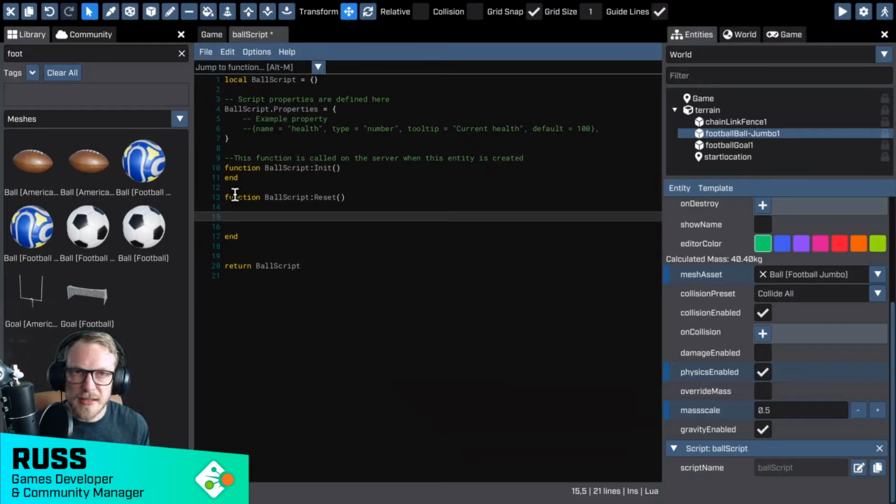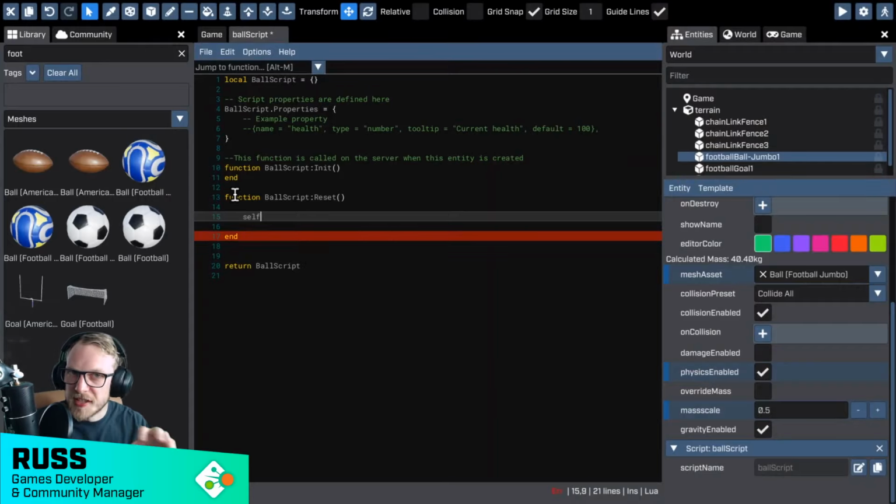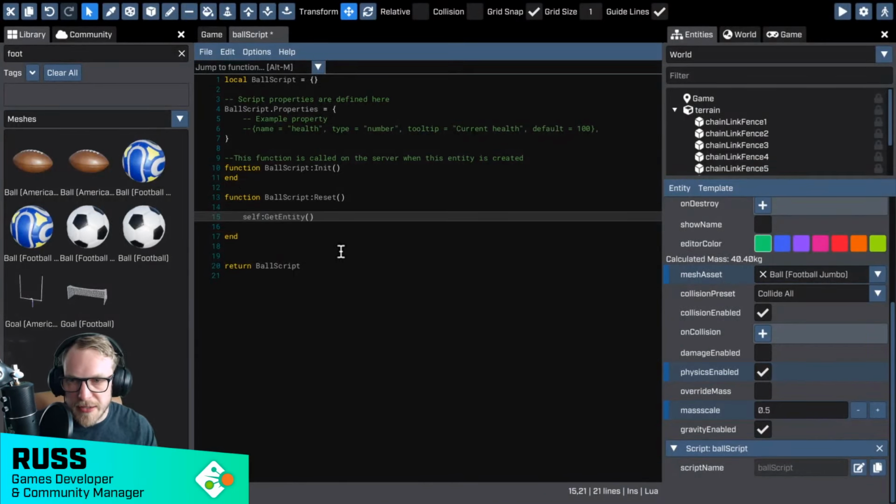And what I'm going to want to do here is set the position of the ball within 3D space. So to get to the position function, I need to call self, being this instance of this script. Anytime you want to access the entity that the script is attached to, you go through self. So it'd be self get entity. Okay, so what we've done here is we're accessing the entity that this script is attached to, which in this case is this football mesh. This entity could be anything from a light to a sound, an effect, a trigger, but in this case it's the mesh itself in the world.